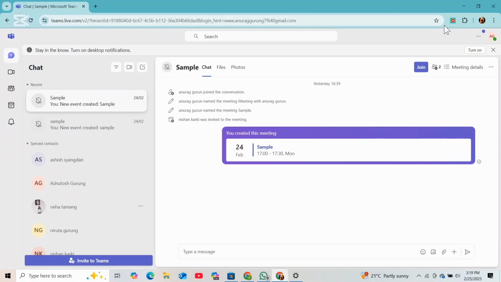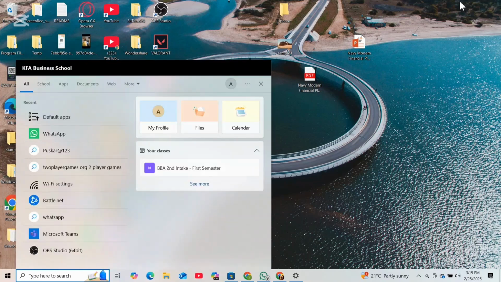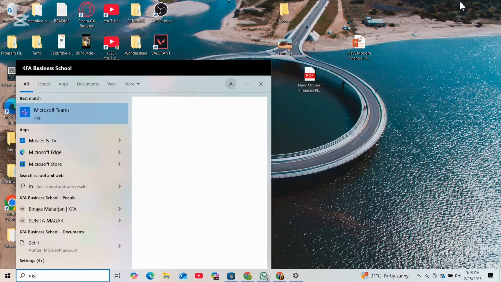And with that, let's head to method 3, that is to repair or reset Microsoft Teams. So if the issue still persists, you can try repairing or resetting the Teams app. To do that, simply press Windows key plus S and search for Microsoft Teams.